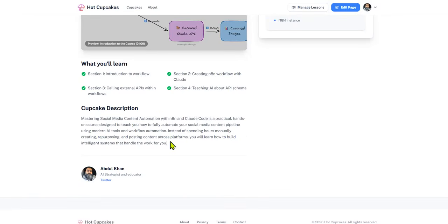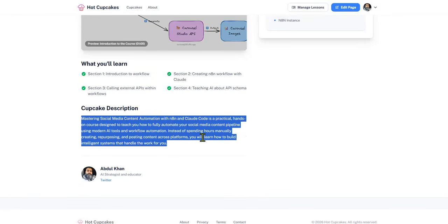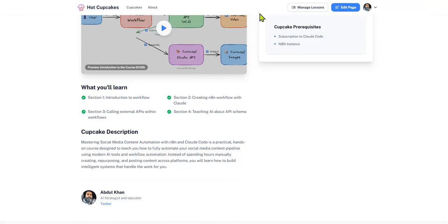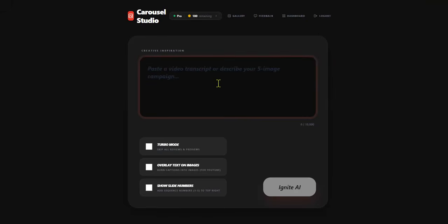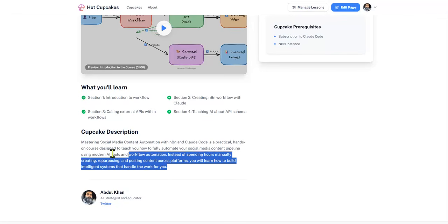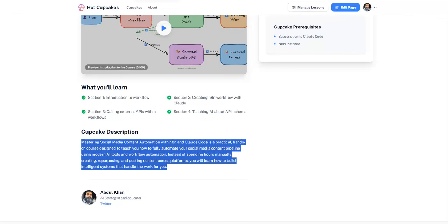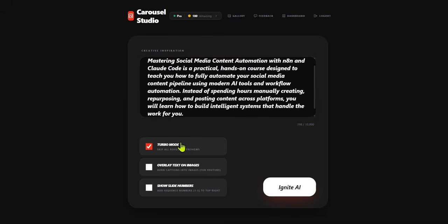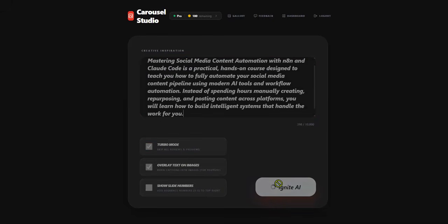And what I might do is I might use my Carousel Studio app to do that. And all I need to do is put in a description, which I'm going to get from here. And let me put that in there. Okay. And I'm going to click on Ignite, and this will create for me a carousel. So let me wait for this to go ahead and create a carousel that I can use to then upload into my course description.